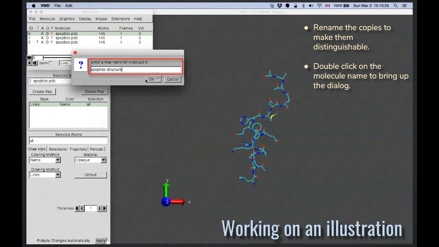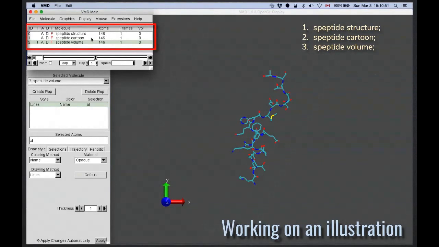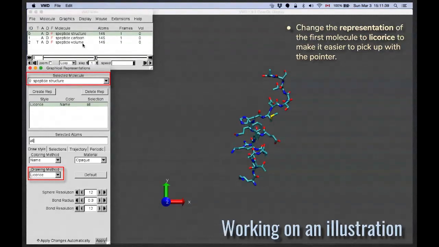Now, to tell these copies apart, we will rename them. We double click the molecule in the list in the main control, and this brings up a dialog to rename it. We can call the first molecule S-peptide structure, and the other two S-peptide cartoon and S-peptide volume. Then we will select the first molecule, structure, and change the representation method to licorice to make it bigger, so it will be easier to pick up with the mouse pointer.